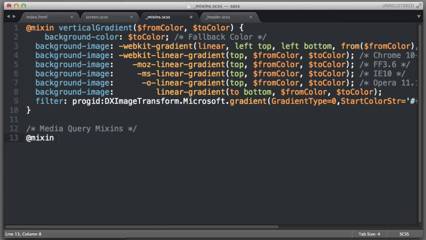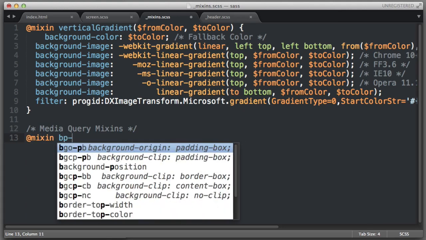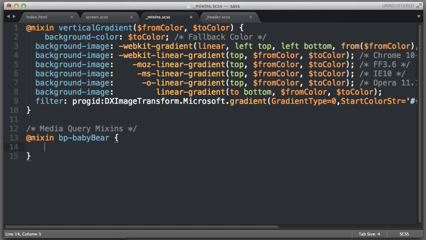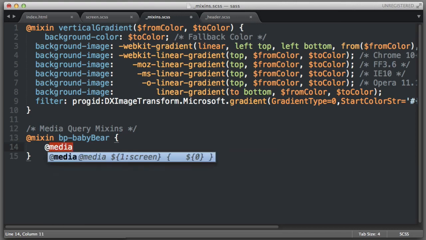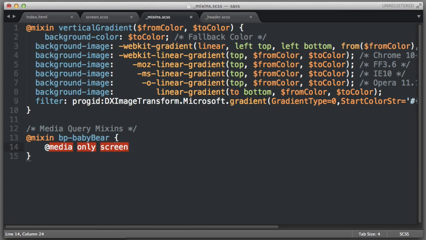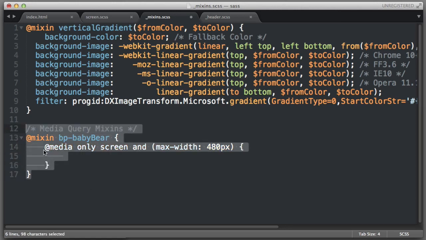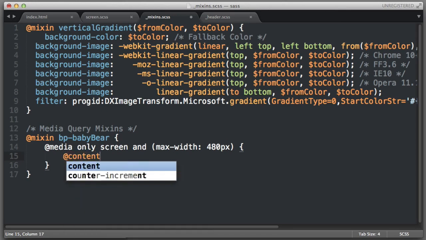@mixin. I'm going to name this mixin breakpoint baby bear. Within the curly brackets, I will include the code to create a media query. So media only screen and max width 480 pixels. Now again, we want mixins to be flexible. We want them to be an empty container that we pass content into later. So within this media query, I'm not going to target any elements or add any properties. I'm simply going to include the @ symbol and say content.